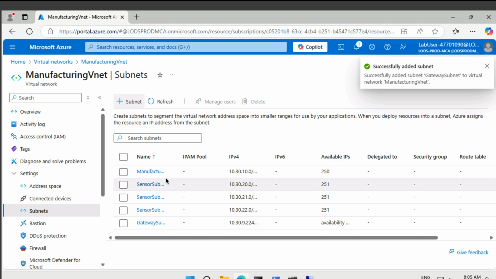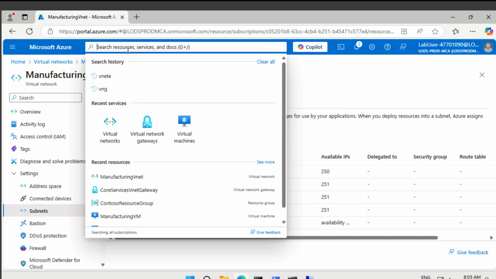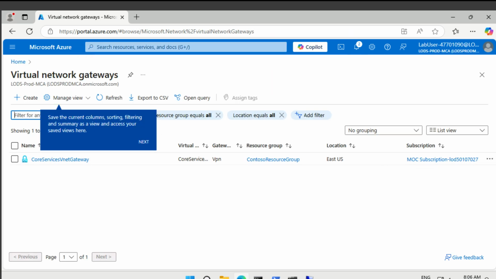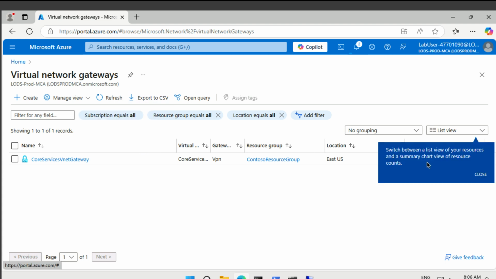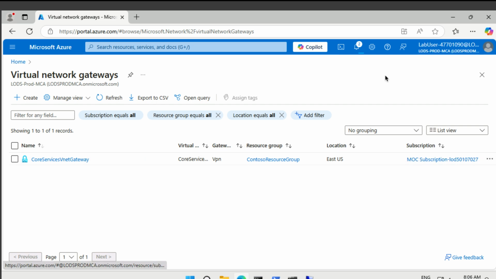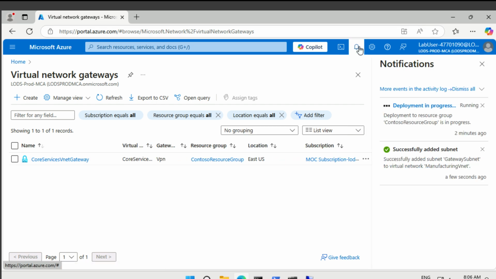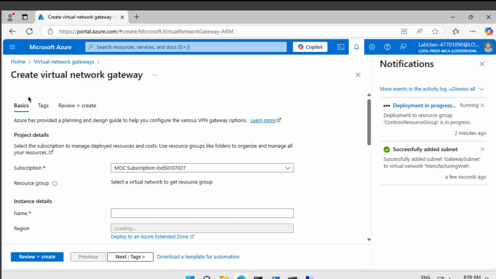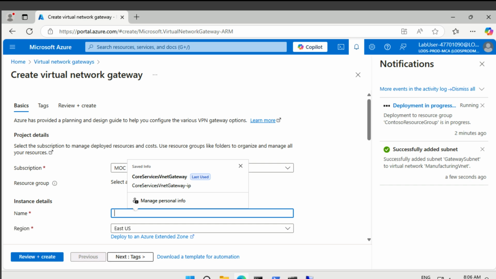Right, now that we have that subnet, we can also add a virtual network gateway here. You can already see the previous one here, even though it's not fully deployed yet. So we can create a new one. This one's going to be the manufacturing VNet gateway.